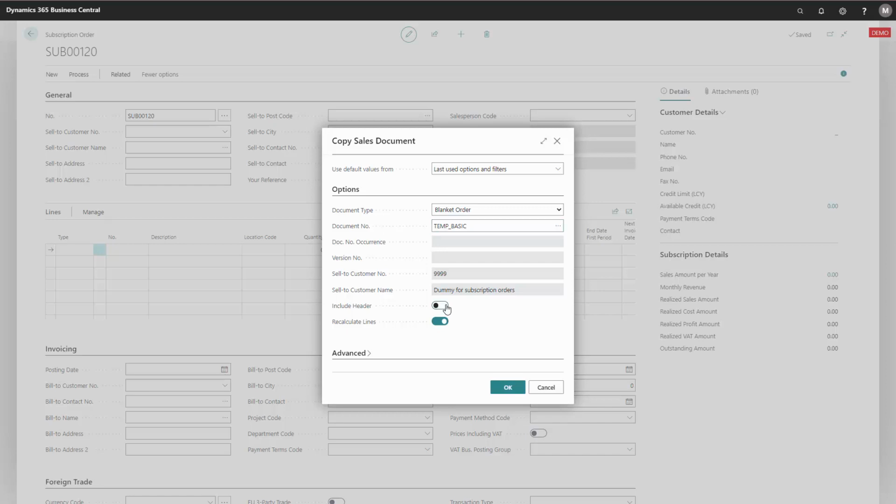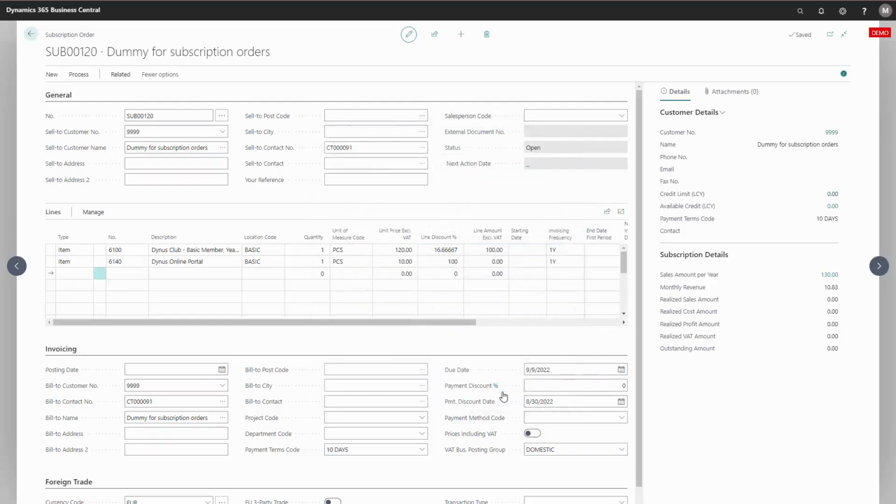And I need to tell the system to include the header. That's all the fields here that we're copying. And then I won't recalculate the lines. So, okay. So now it copied all the lines that I had on that template.